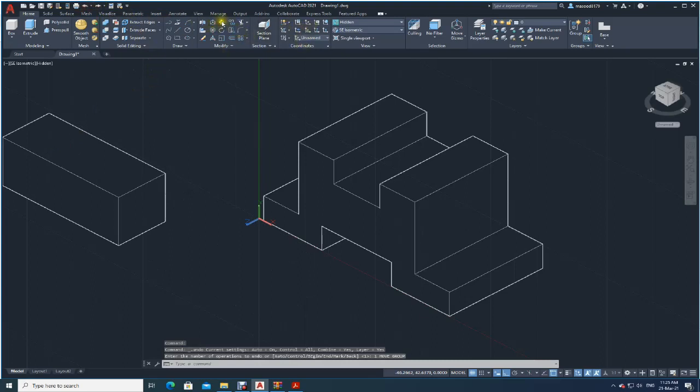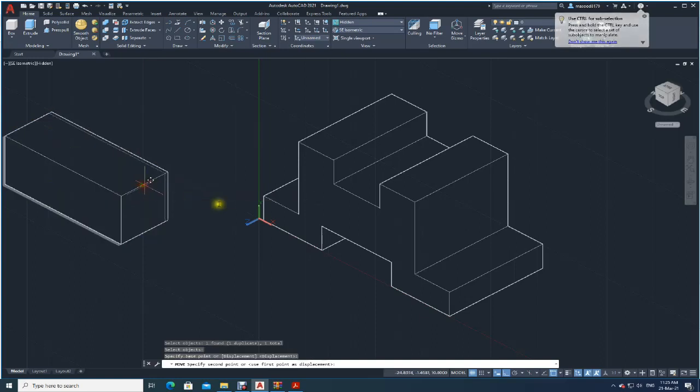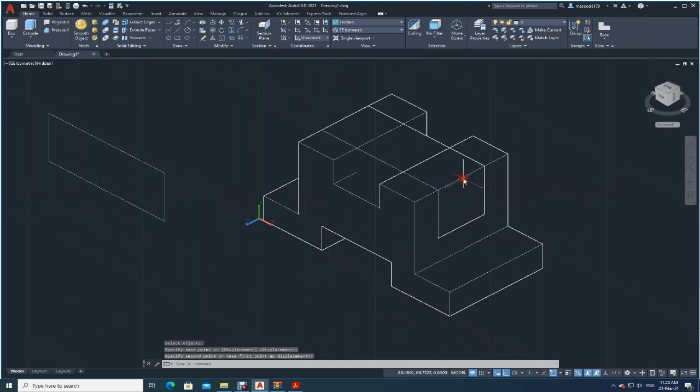Where is move command? Move command is here. Selected. Enter. From which point? From here. Midpoint. I will catch and come and put to midpoint here. Okay. So what is the square you see here? Rectangle. This is the rectangle on which you created press pull. So let us delete this.